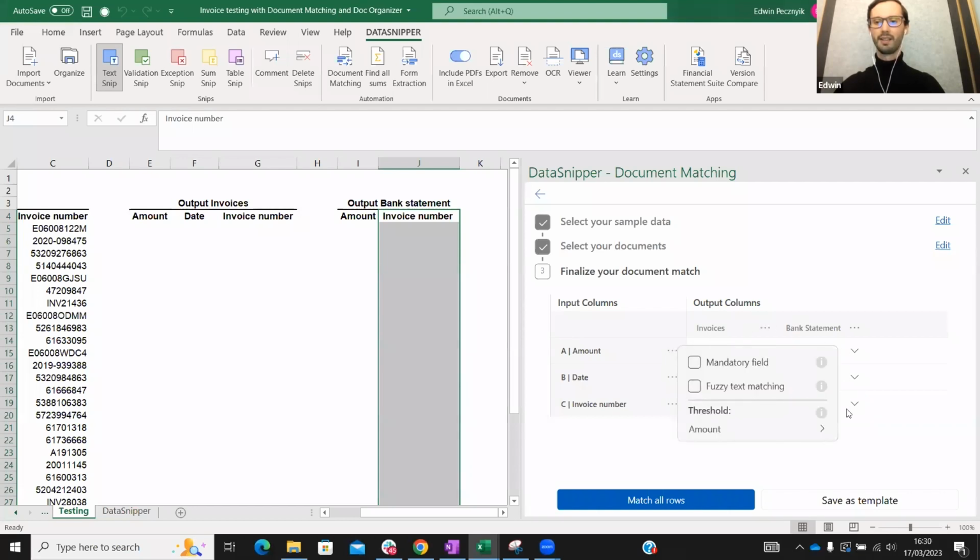After clicking on it, here you can see all the advanced functionalities that you can turn on for each attribute. The first one is the mandatory field, which makes a field mandatory, as the name suggests, which means that if DataSnipper is not able to identify a match for that attribute, it won't search for the other input attributes as well. If you need some information on what this option is capable of, you can just hover your mouse over that little information button here, but you can also click on it.